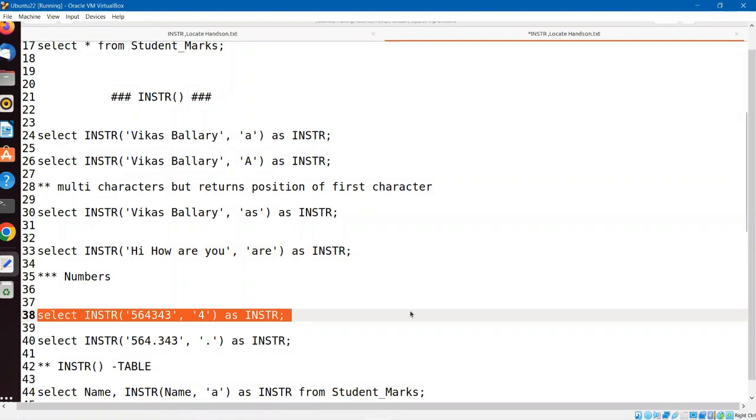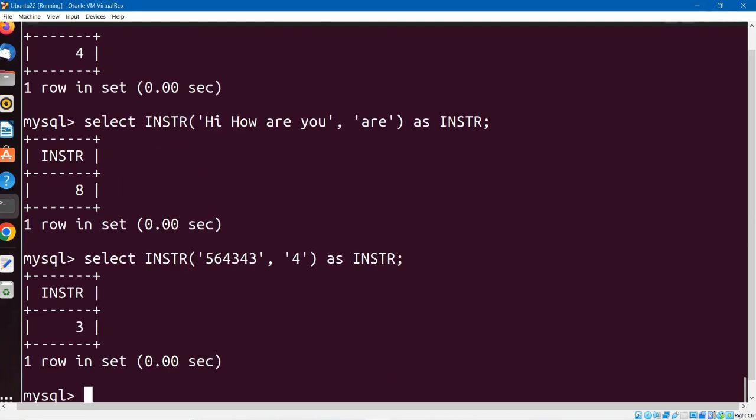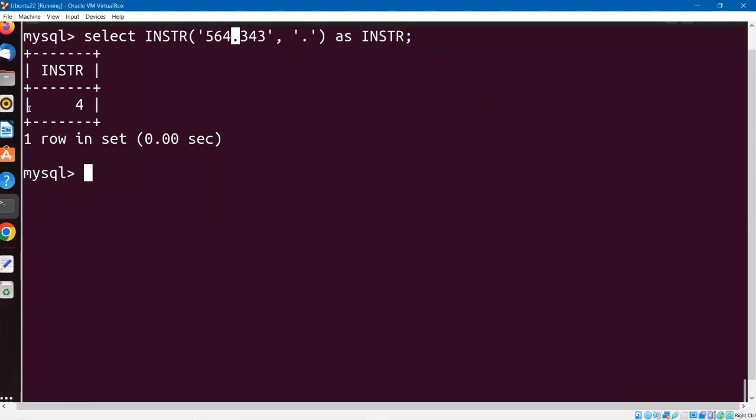We can also find the position of a number in a number. So I want to find the position of a 4 in this number. I'll get 3, because 4 is in the 3rd position in this whole string. Remember, a number can also be considered a string because we are providing it in code. In this case, I want to find the position of the dot. Dot is in which position? It is in the 4th position, so it will give me the result as 4.